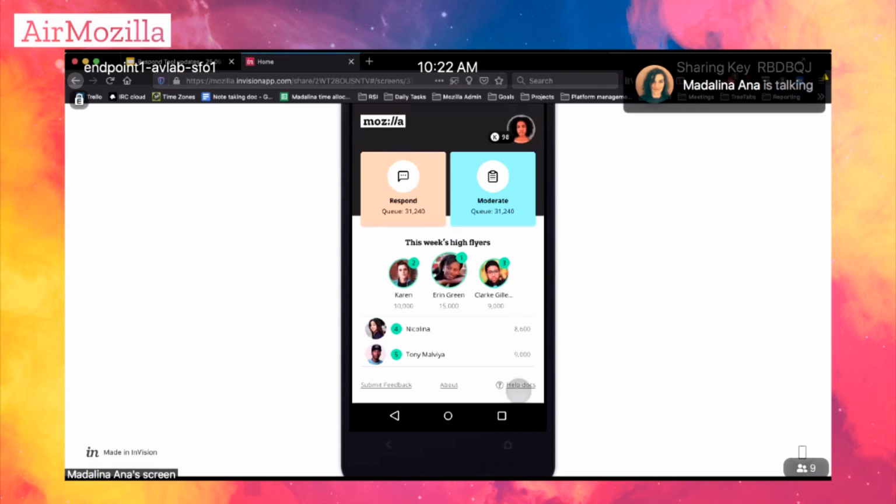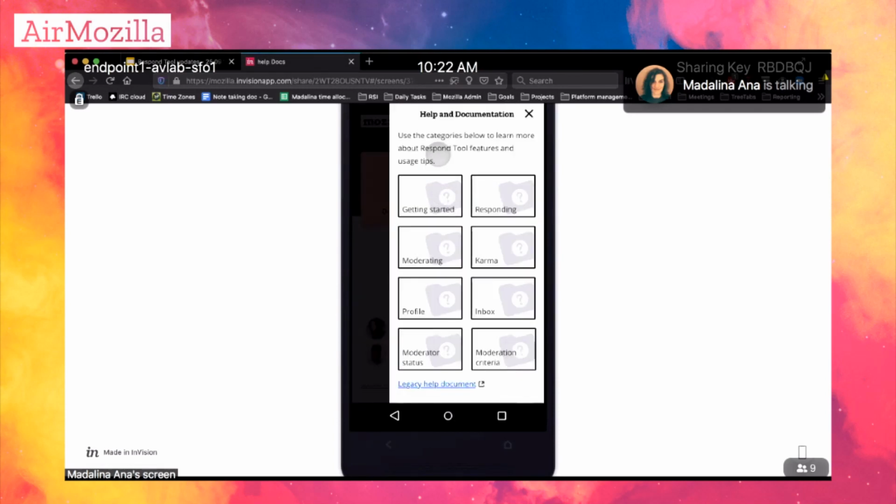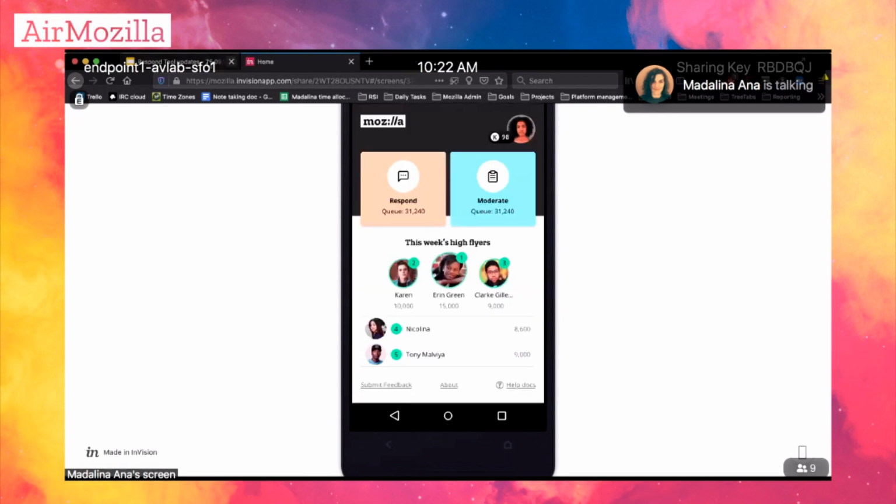So the second thing that I wanted to show was the help documentation, which you can access from that link there. Again, this is basically the documentation that will be available for everyone who doesn't really understand how to use the tool. So in case you get lost or you're not very clear about what's what, this is where you'll find everything, like what responding, moderating, karma, all that stuff means. Again, when we push to production, this will be empty. We'll need to work on uploading content there.